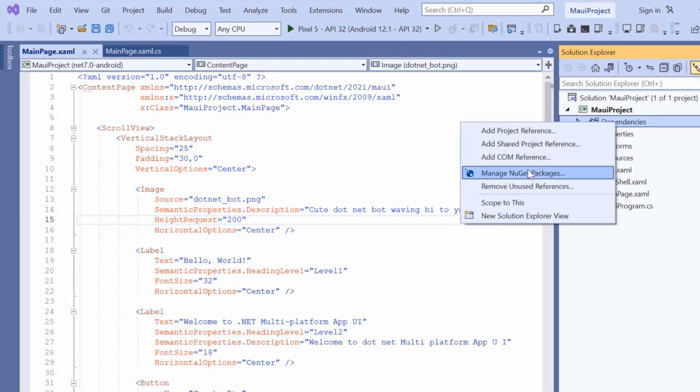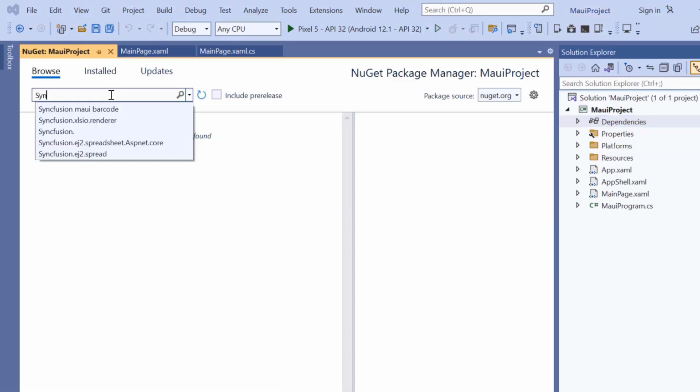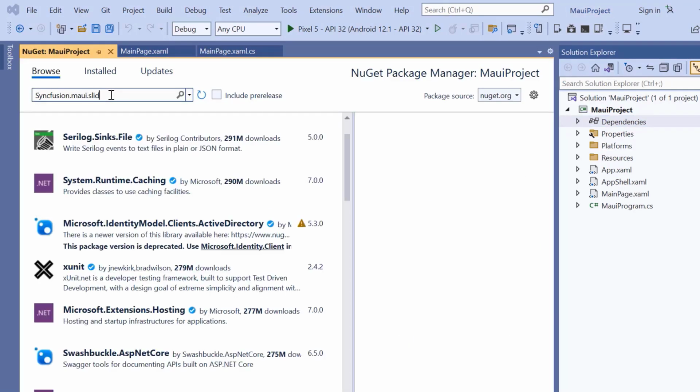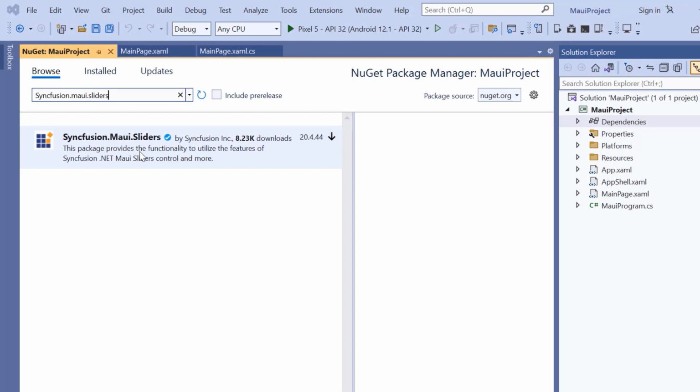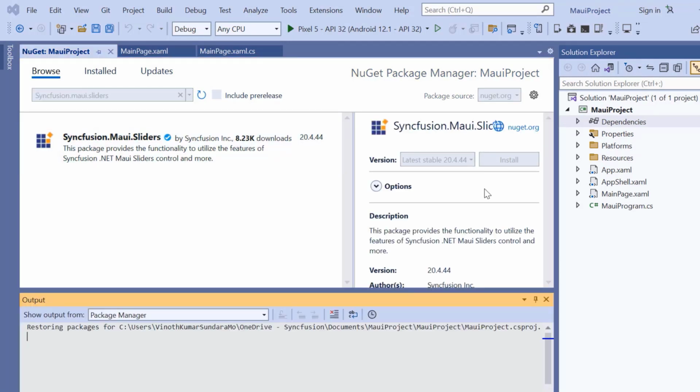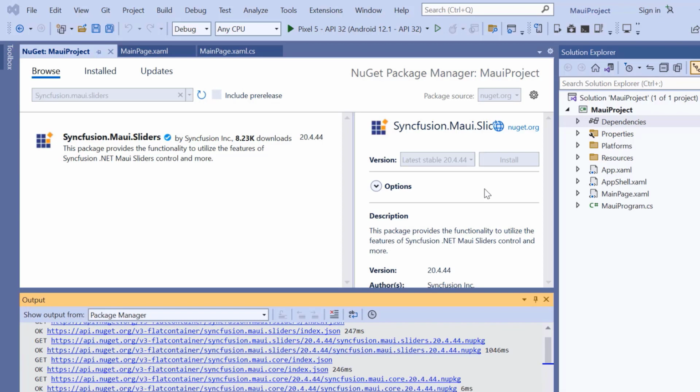I open the NuGet Package Manager, search for the Syncfusion MAUI Sliders package, and install it in my application. It will take a few seconds to complete the installation.